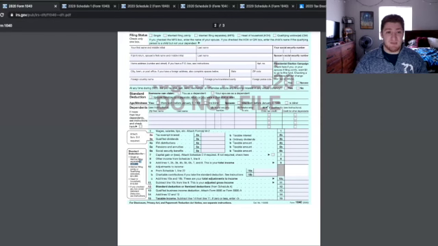And right up here at the top, we see filing status. This is something very important for you. It helps determine what tax rates you're going to be taxed at, and the amount of standard deduction you're going to receive. So I want to point out a few of them.